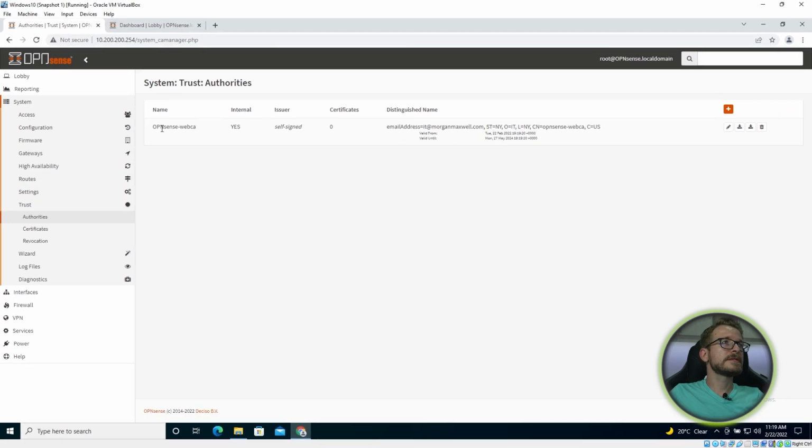So you'll see that the certificate has now been created and it's a self-signed certificate. Then what we need to do is install the certificate on our Windows computer or on our client machines, so it can trust our OPNsense firewall as the proxy.